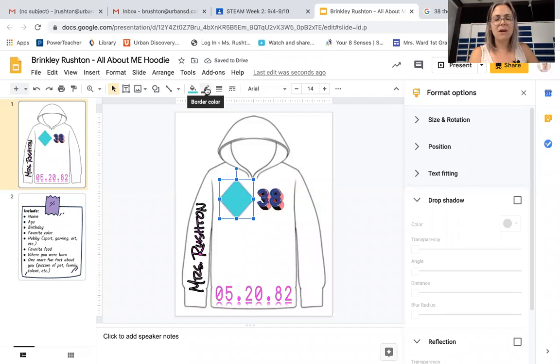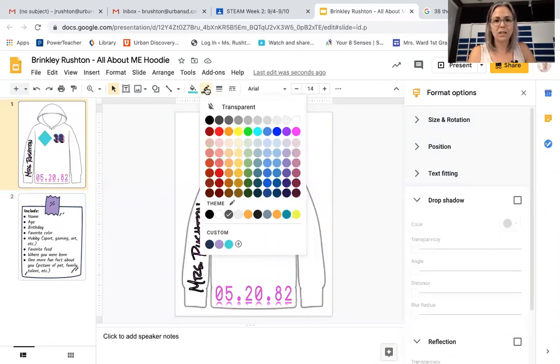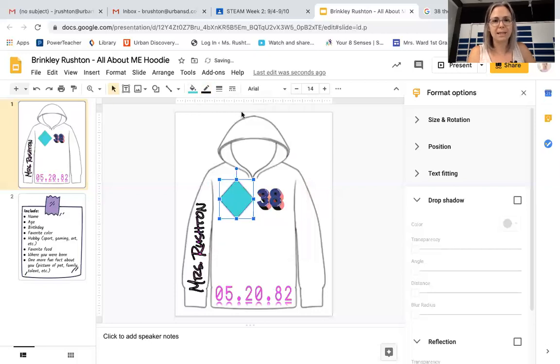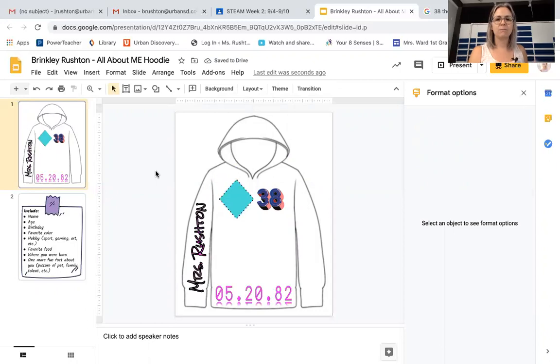And then again, if I want the outside of the diamond to be a different color, I can do that. Black is clean to me. This time I'm gonna make it a little fancier and do some dots. Let's make it to where we can see it. Click off of it. All right, nice. Okay, so now I have a favorite color on there.